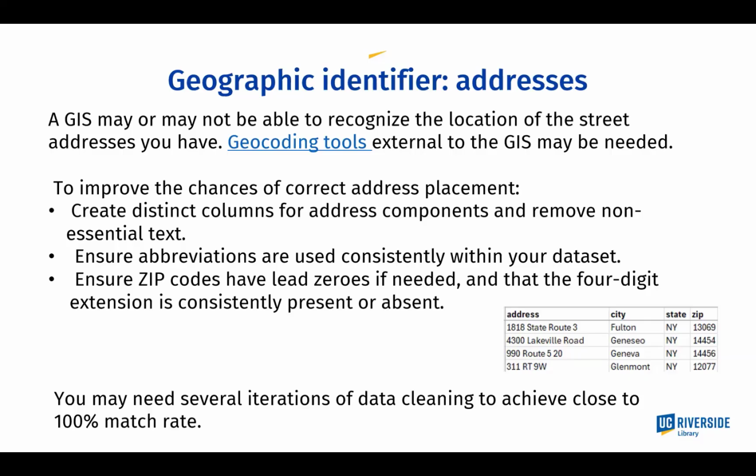And getting a spreadsheet of addresses ready for a GIS can be very time consuming. So just be prepared that you may have to go through it several times of data cleaning to achieve close to 100% match rate, where it ends up where every address on your table is represented by a point on the map. We might have to do a lot of fiddling to get there.